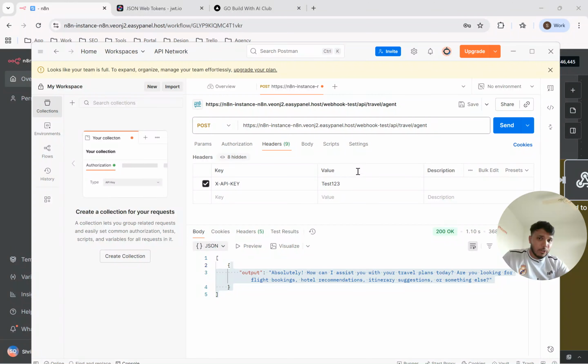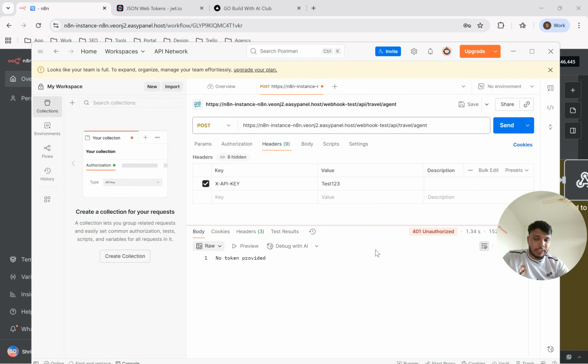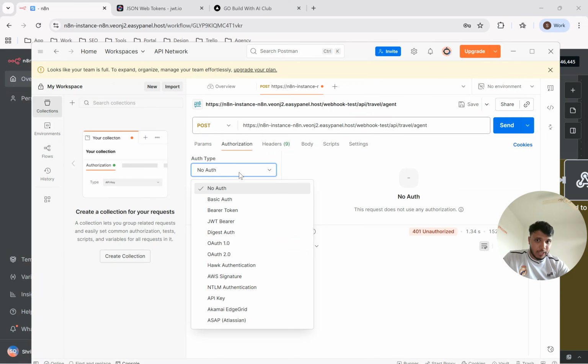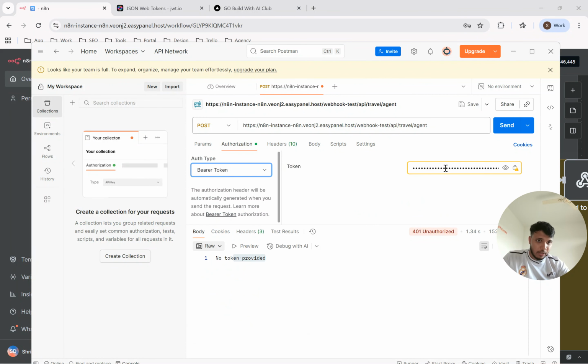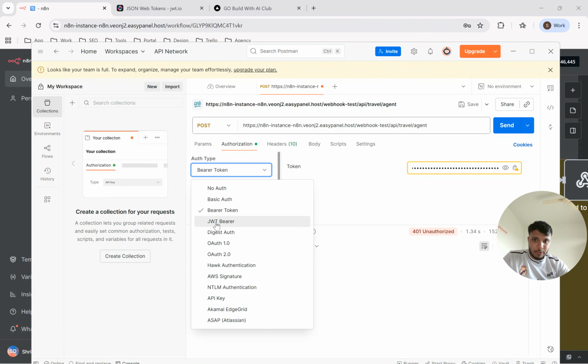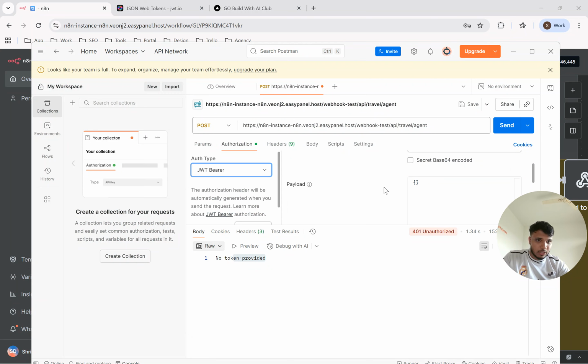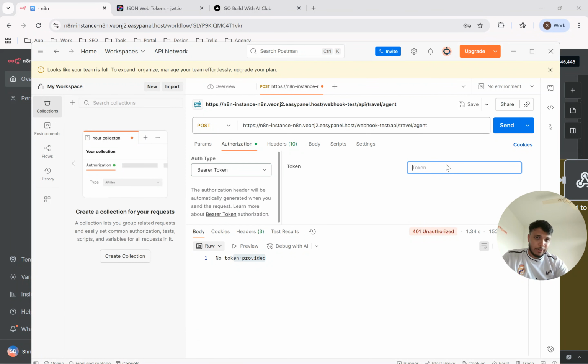Now what I need to do is pass this token into the API request. Before you send, let's do a quick check. It says no token provided. That means we have to provide some sort of authentication mechanism. So if you go to authorization and set the token as bearer token, okay, let's do JWT bearer. Let's do bearer token, and paste the token over here.